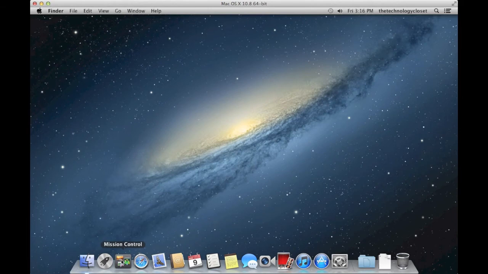Next to that is Mission Control. Mission Control, I'll demonstrate it in a minute, but I'm just going to describe what it is. If you have several applications open with multiple windows, your desktop can get quite cluttered pretty quickly. You won't be able to stay focused on one application. You'll be switching back and forth, and you may even lose windows in the clutter, as it were.